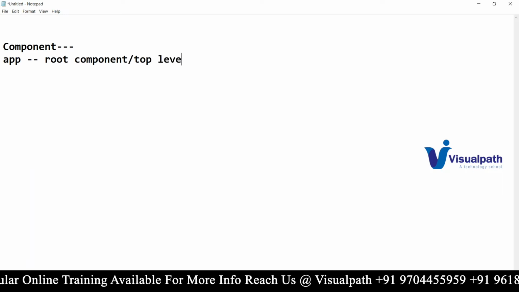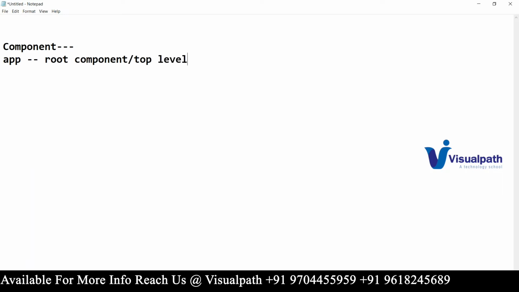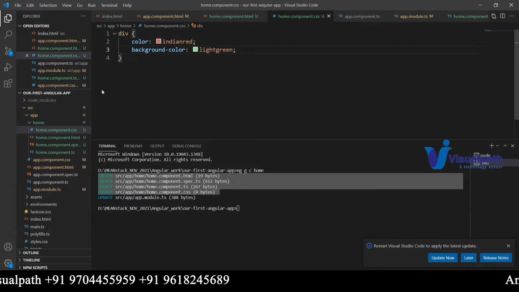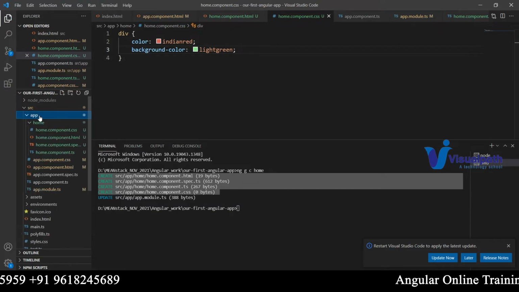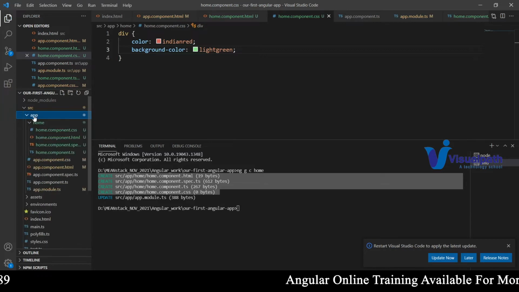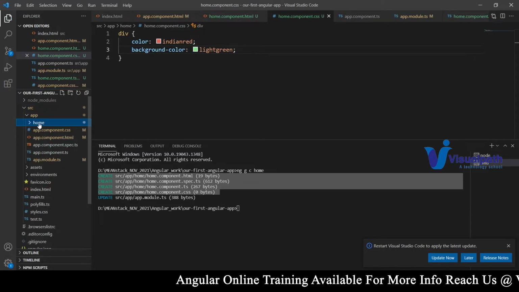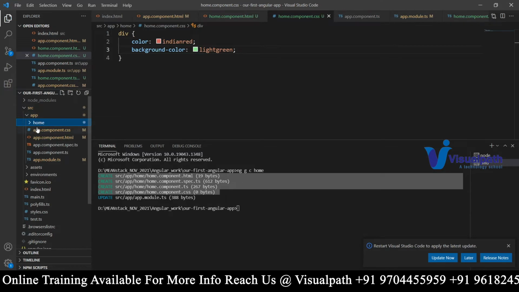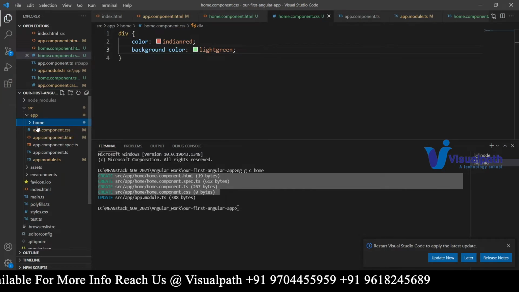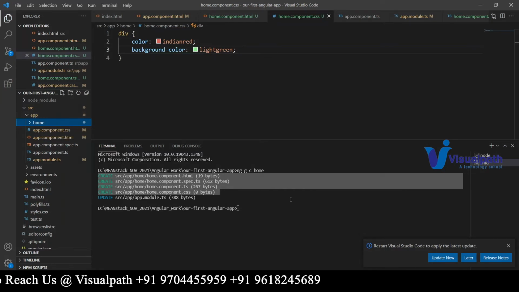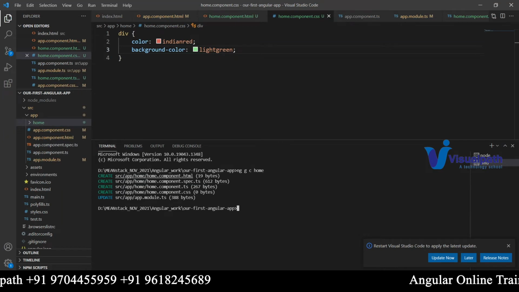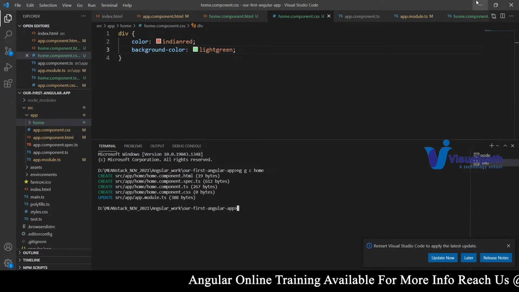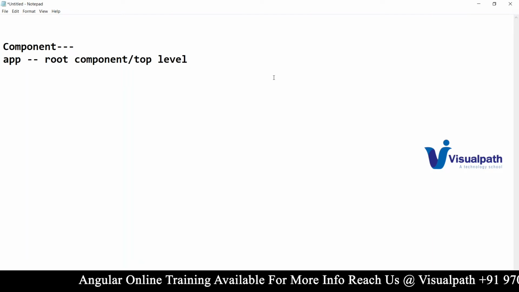I don't know whether you observed or not, whatever component I've created, like home component, is created in a separate folder, but that is there inside the app. If you observe, this app itself is my entire Angular application. Inside that, you are able to see something called home. If I create one more component, assume I have created a contact component, then contact will be there, but that is inside the app. If you look at this path also, inside app, home, inside that home. Because that app itself is the root component or top level component.